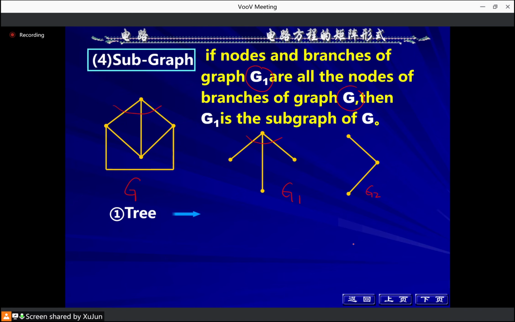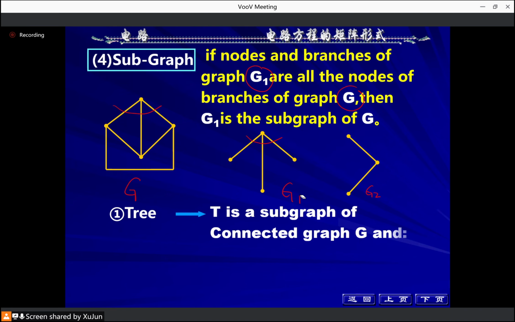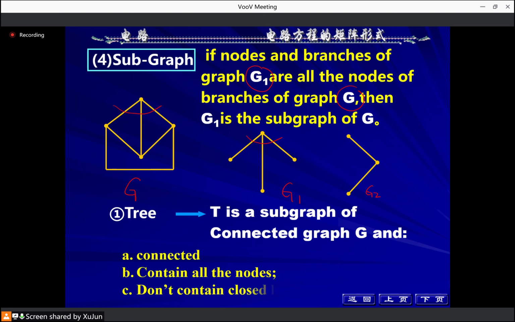Definition of tree. We all use T to mean tree. A tree is a subgraph of a connected graph G, and A, the tree should be connected. B, the tree should contain all the nodes. And C, the tree can't contain any closed loop. This is the definition of the tree. It has three conditions: connected, contains all the nodes, but doesn't contain any loop.